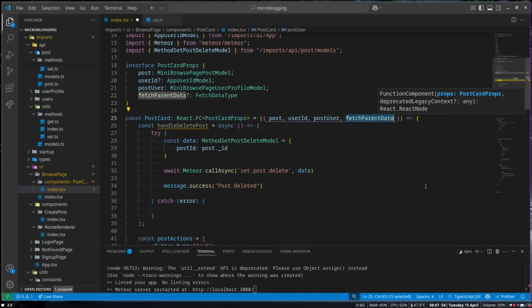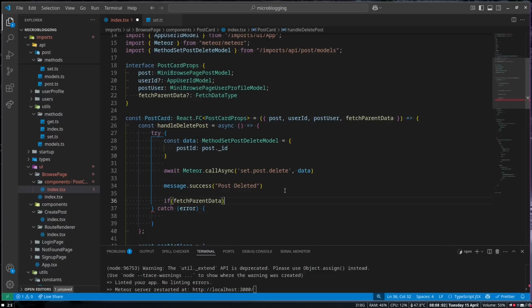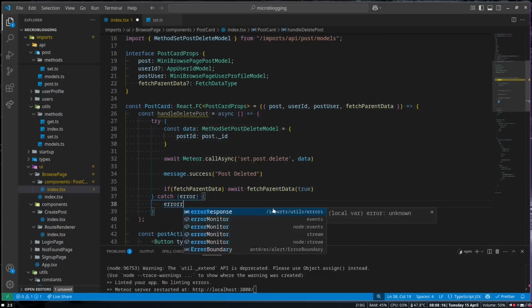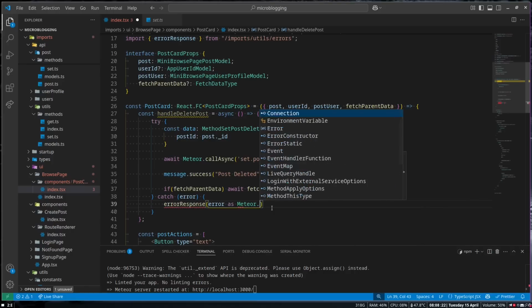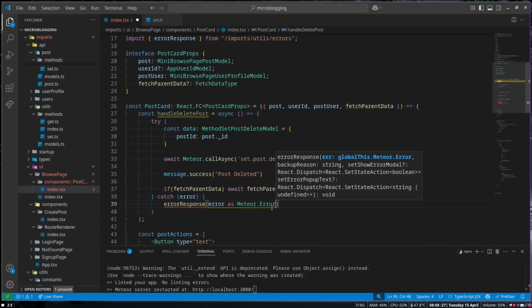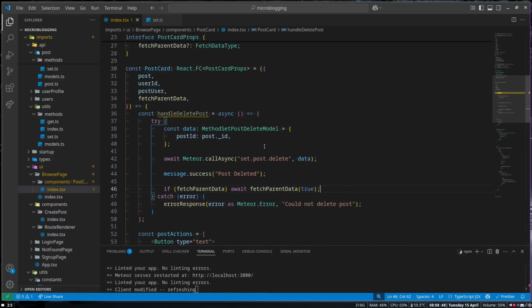Now we pass this in here. We can go if it was provided to us, then call it. And let's say true, so it runs silently. And we can also await it if you want. Then here we can just say error response error as Meteor.error, and then could not delete post.